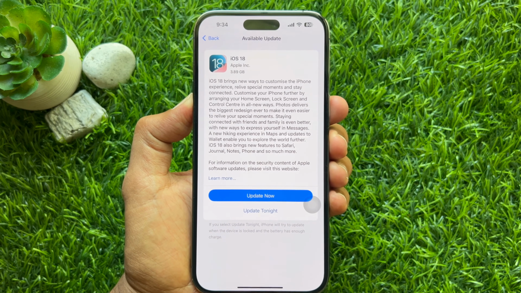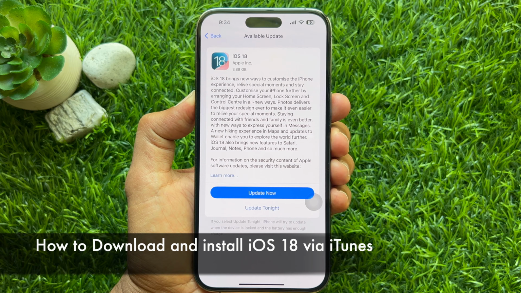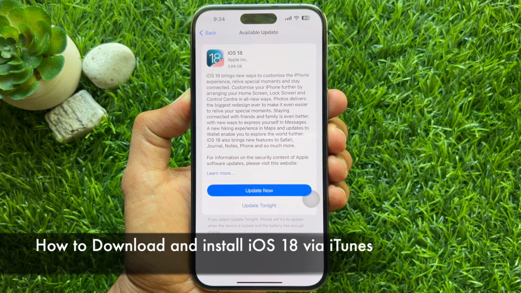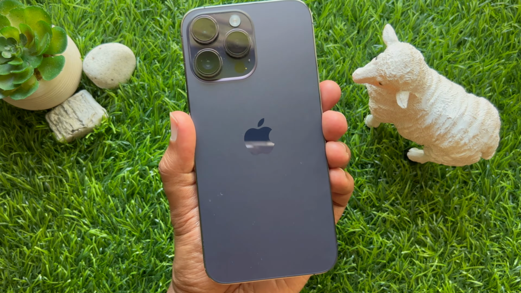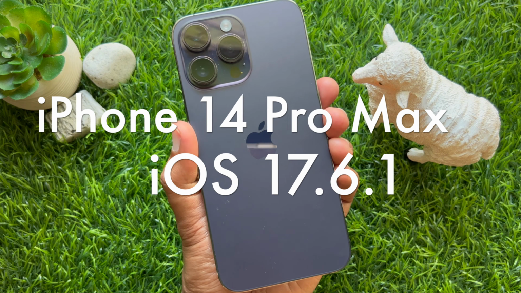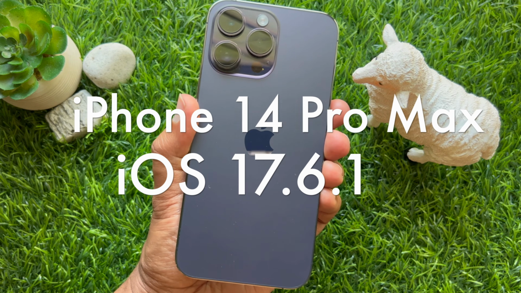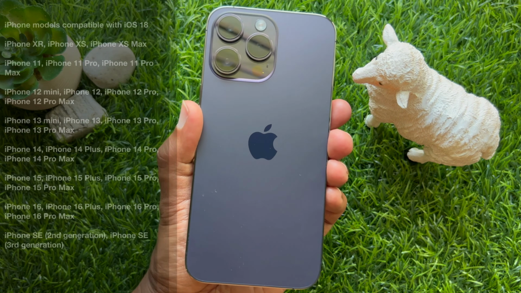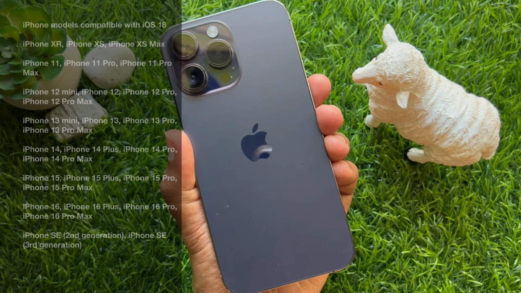Hello everyone, today I would like to show you all how to download and install iOS 18 via iTunes. Let's have a look. Here I am using iPhone 14 Pro Max running iOS 17.6.1. iPhone models compatible with iOS 18.